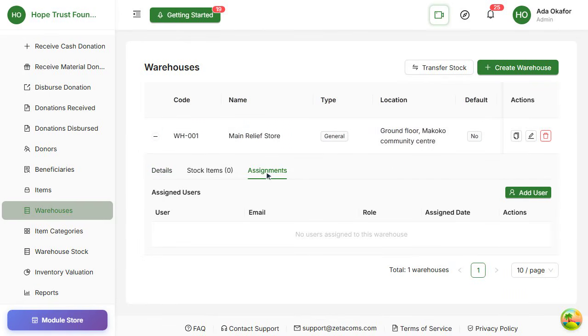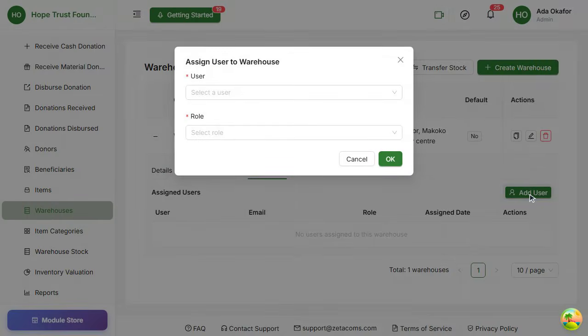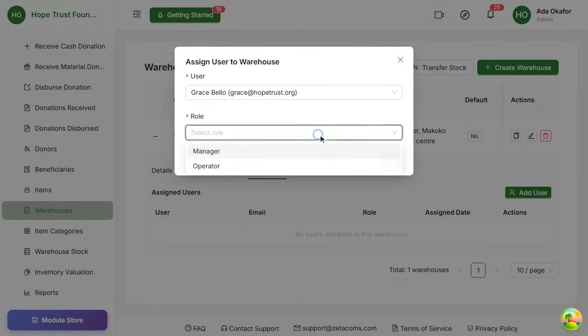We can assign the officers responsible. We open the store and go to its Assignments tab. We add a user and give them a role. Grace, our program officer, will manage this store.